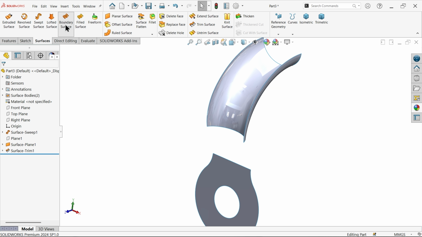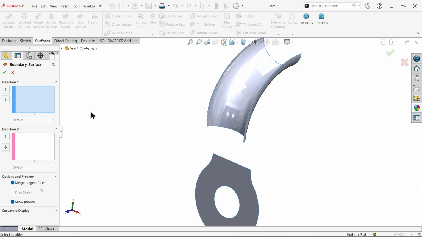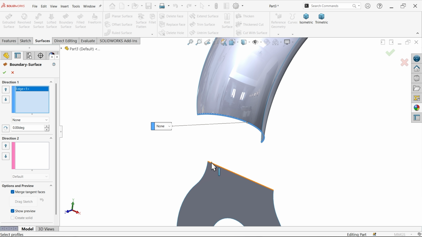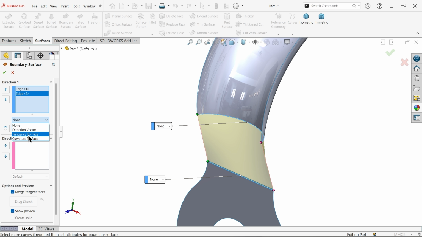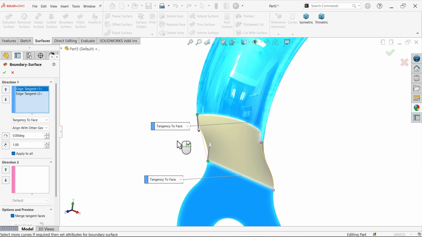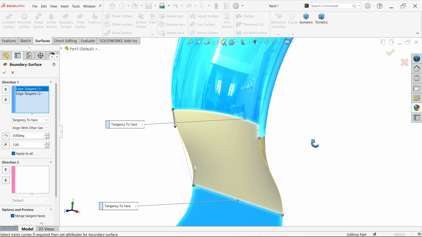Let's go to boundary surface. Now I want to connect these two. Now direction. So I'm going to select this curve and this flat surface. Both end points are here. Now here it is selected none. So I'm going to choose tangent to faces. And here you have to define the tangent length. This one also keep tangent to faces. You will see the preview.